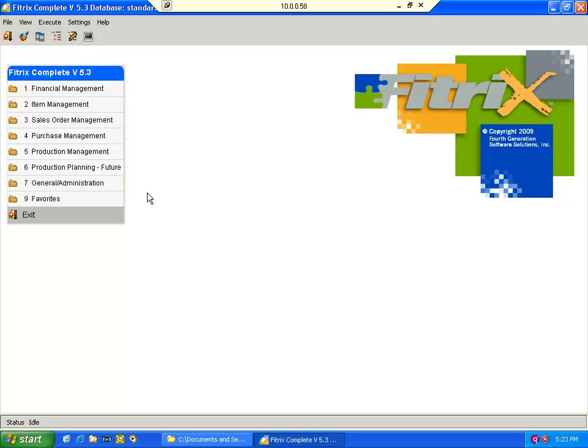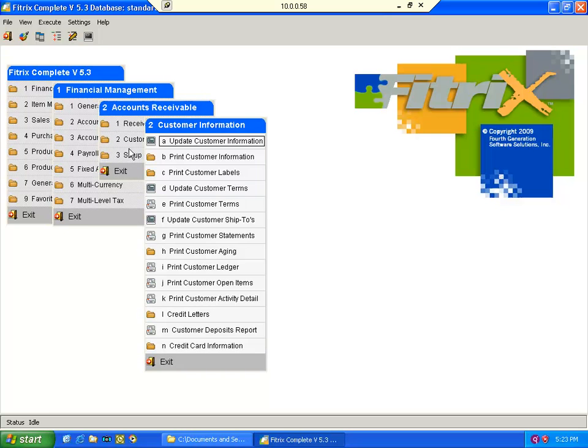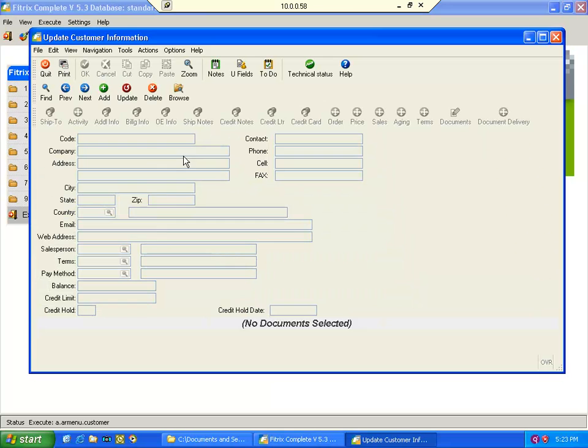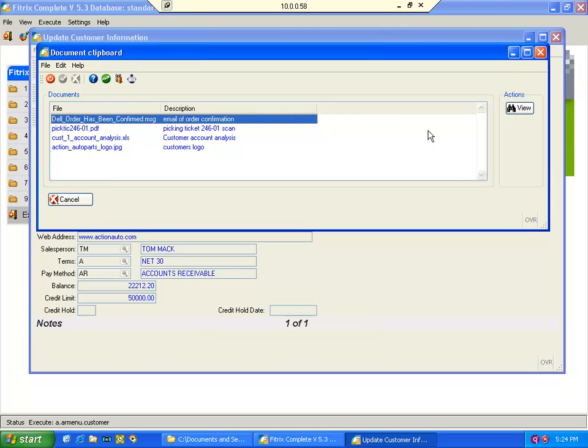Let's look up a customer and attach a document to the customer record. First, we'll go into the customer screen and bring up a customer. Let's use Action Auto Parts. Here's the Documents button, and we can click on that without going into update mode. And we can see that someone has already imported several documents and attached them to Action Auto Parts.